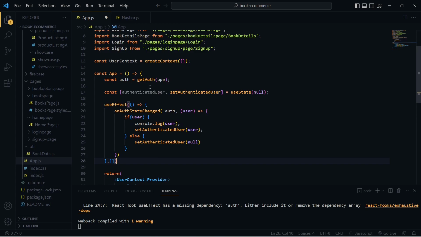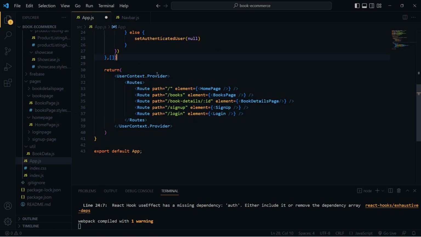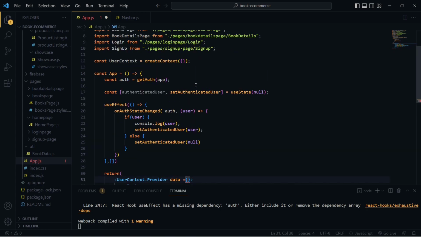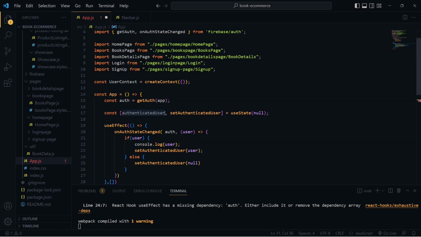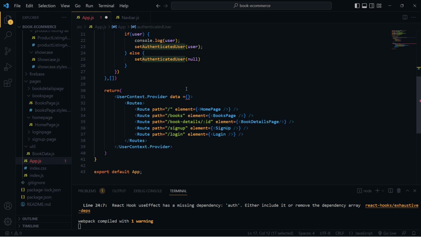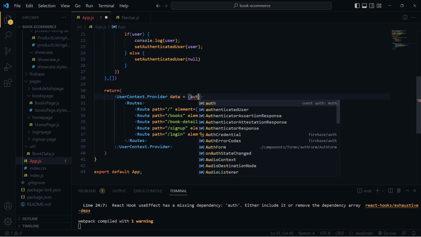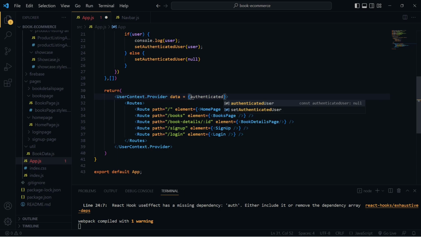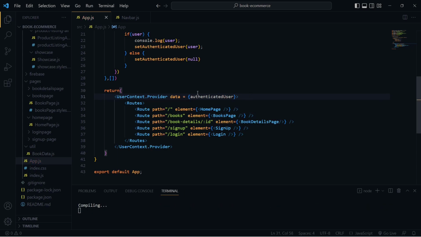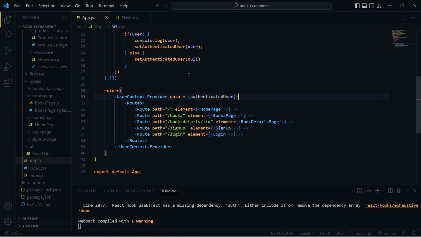Now that the data is set, we need to send the data from the provider. In order to send the data from the provider, all we have to do is set the data prop and set it to whatever value that you want to send. Currently I want to send the authenticated user, so I'm going to send that. I'm going to say authenticated user. Okay, and that's everything that we have to do in terms of the provider.